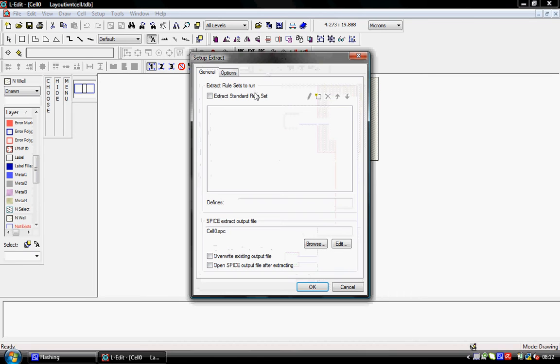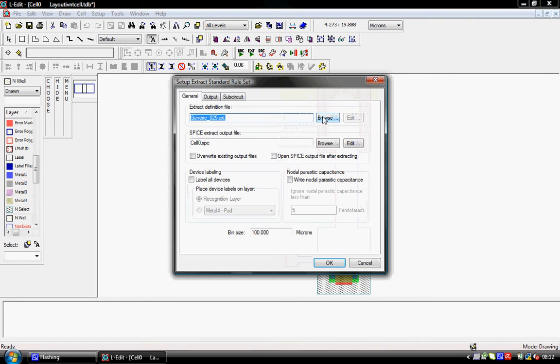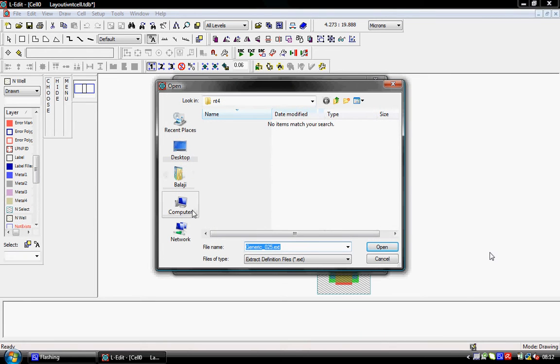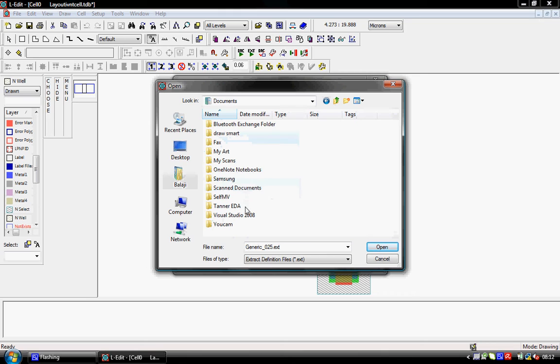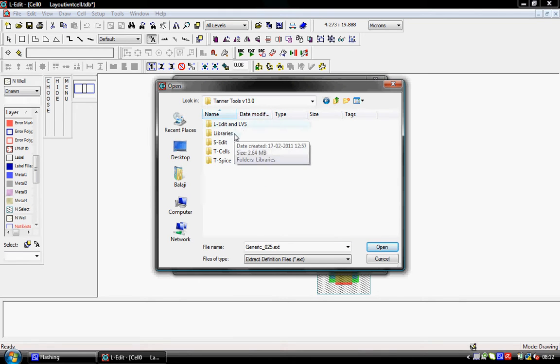After saving, click extract standard rule set, then edit selected commands, then browse for the extraction file. Go in search of Tanner EDA folder. Next, Tanner tools, L-Edit and LVS, tech folder. Under this, generic. Select this, then click OK.